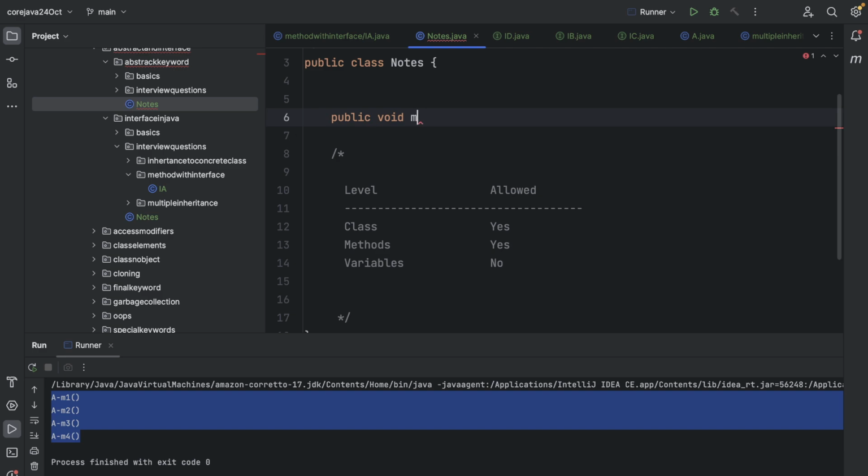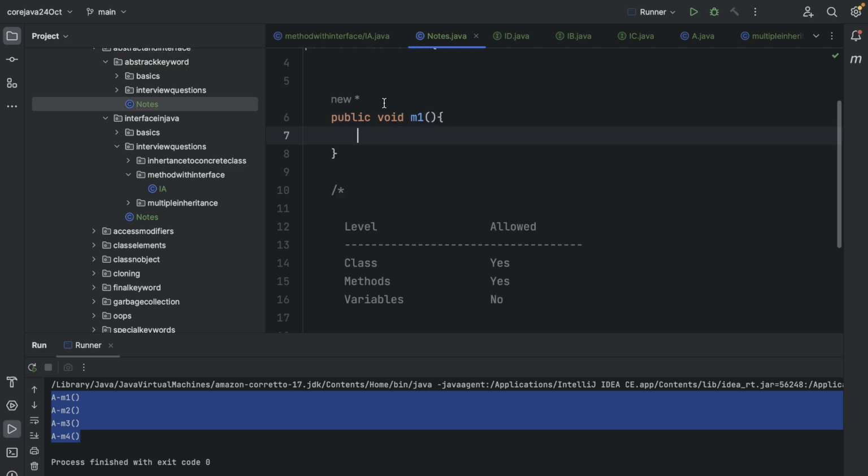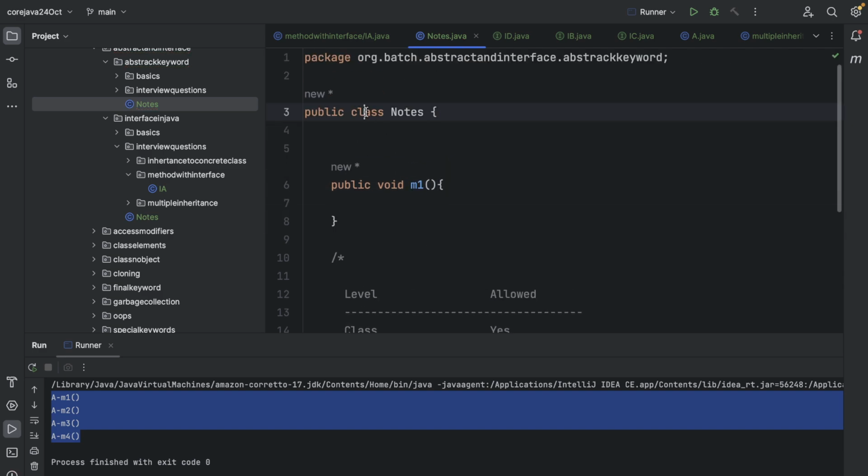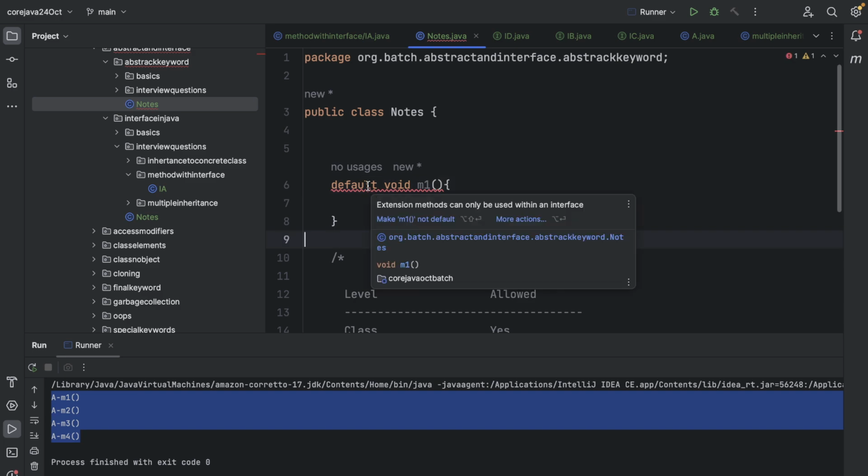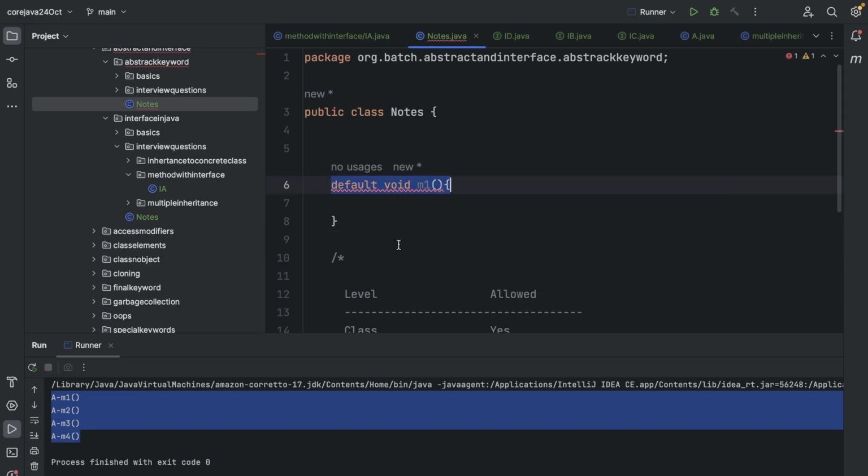So public void m1, right? This is a class I'm writing inside a class, right? So public is the access modifier, right? I can make it protected, no errors, right? I can make it private as well, no errors, right? If I write default, then there will be an error, right? Default cannot be used over here, right? If I don't write anything, then it will work as the default, right? So that was the thing with a class.